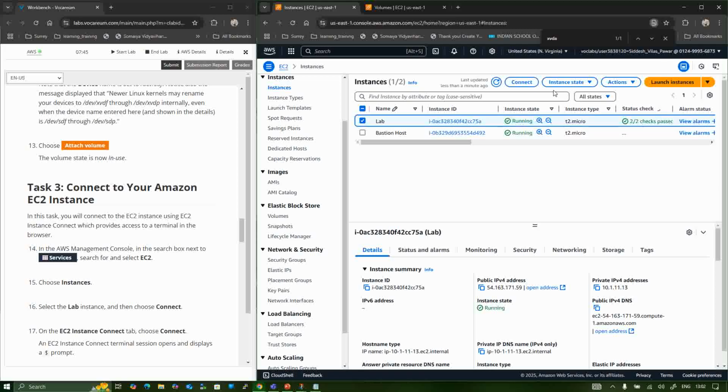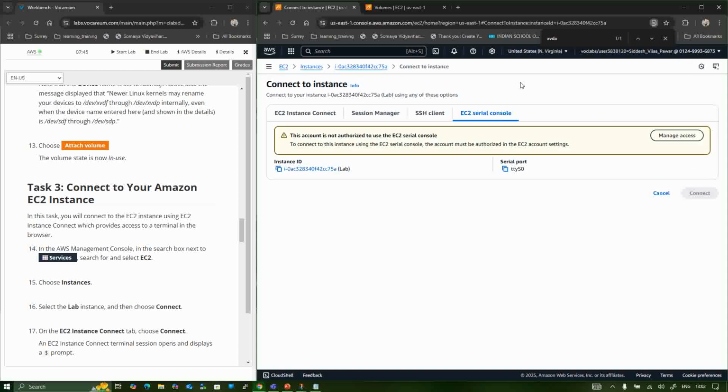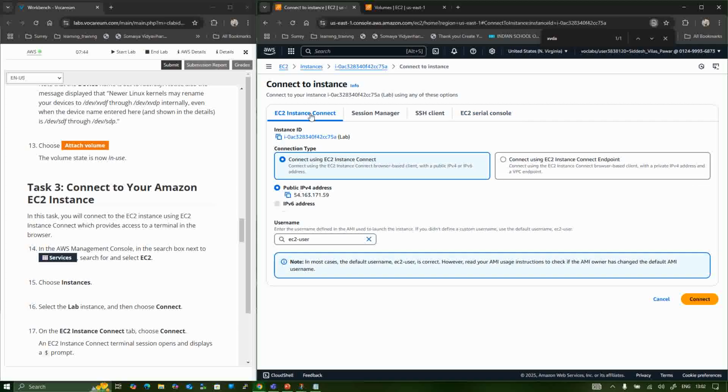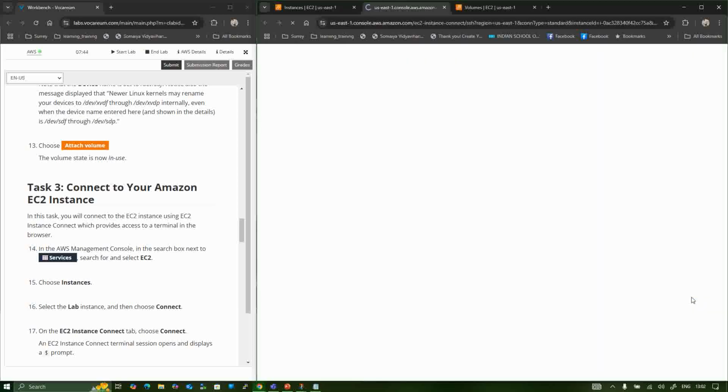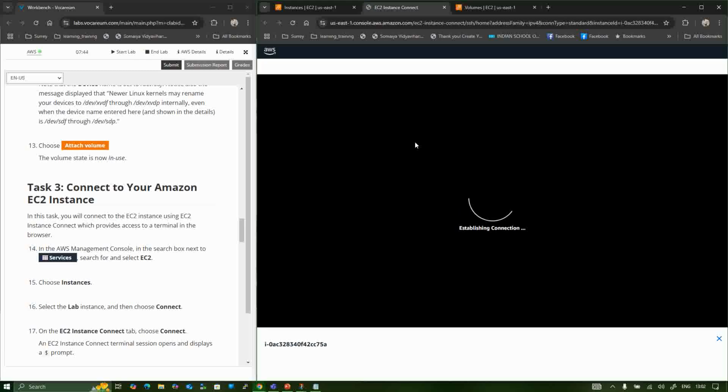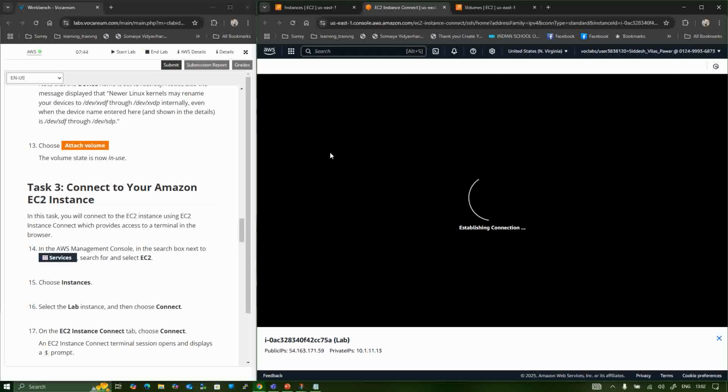So this is my lab and I'm trying to connect to it. So this time I'll choose, okay, so you can use a serial manager, SSM session manager, or EC2 instance connect. So here itself it will show me. You can also select a user if you have created IAM roles. This will give me the terminal access.